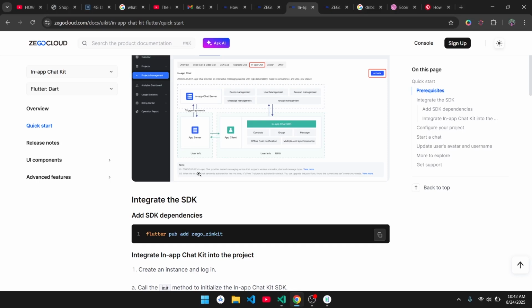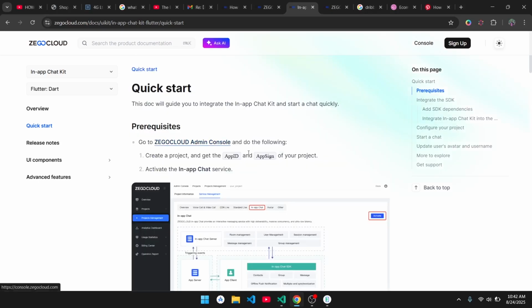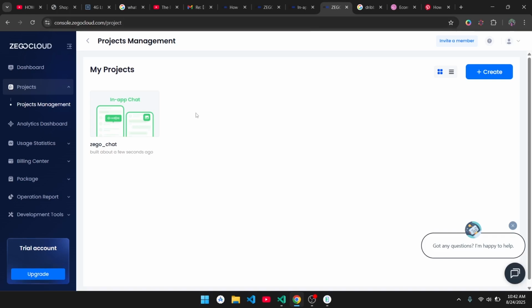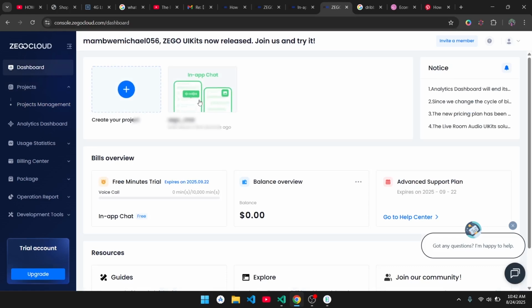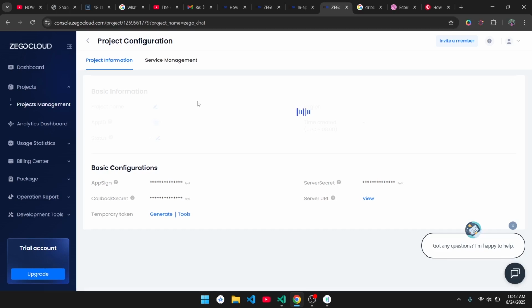So then we can go back here. So as you can see, we have to go to the admin console and do the following. We have to create the project, which we have, and then we have to get the app ID and the app sign of our project to activate the in-app chat service. So all right, we can go here. Here we are going to press on the project.